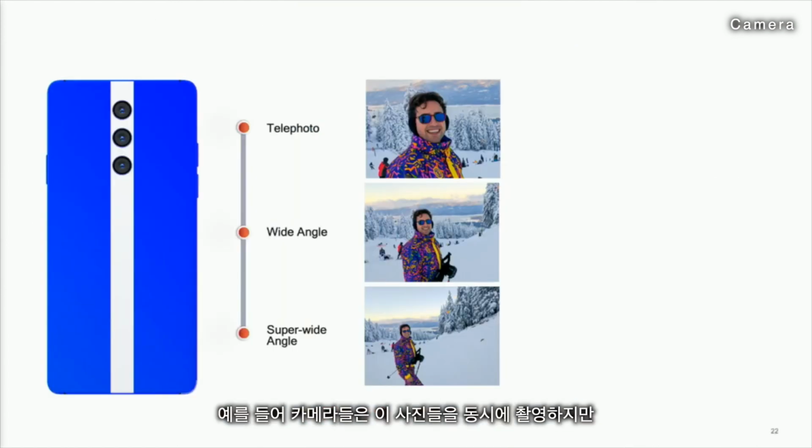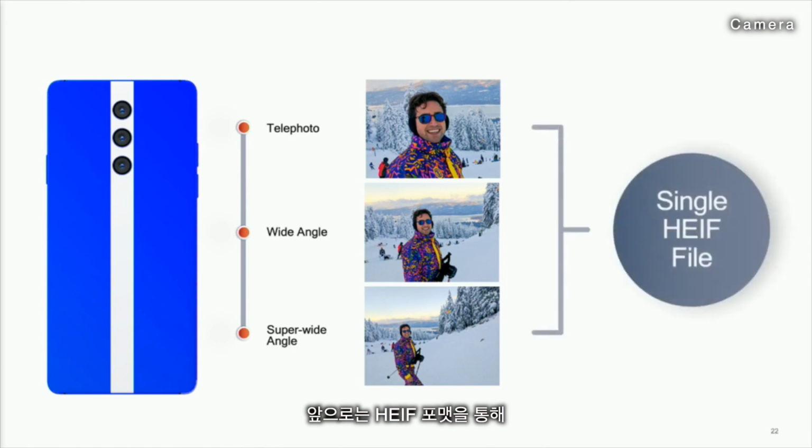Cameras now will take those pictures simultaneously, but today they're saved as separate files. So with the HEIF format, all of these can end up in a single file. So you don't have to choose later on which one you want.